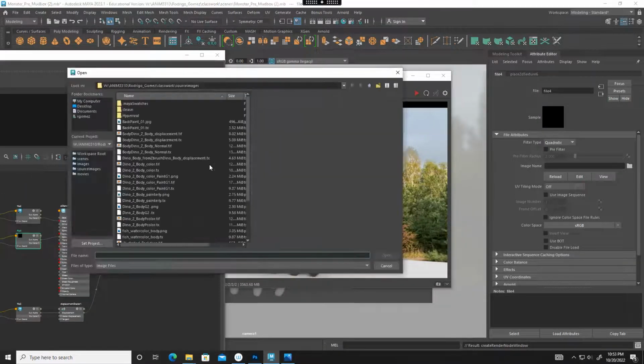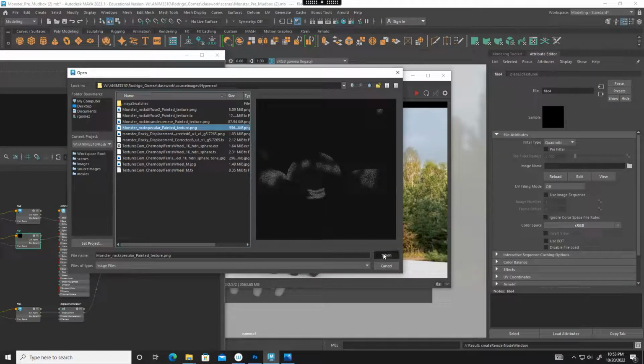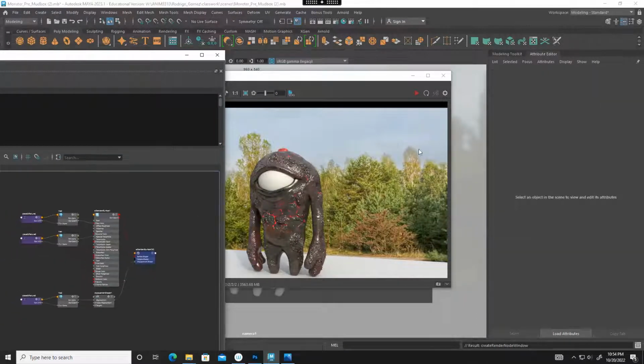So I'm going to connect my displacement. I'm looking for my specular. Specular, here it is. So I'm going to open that up, and then I'm going to just see how that comes out directly when I render it.